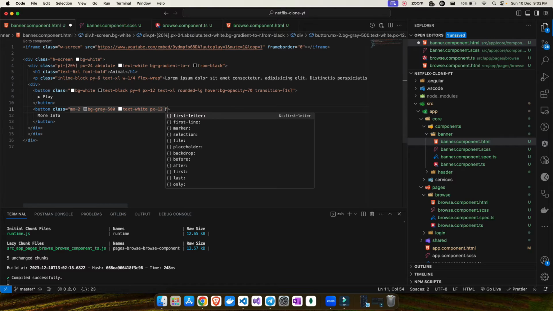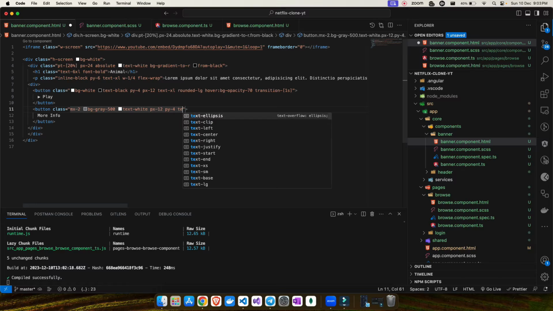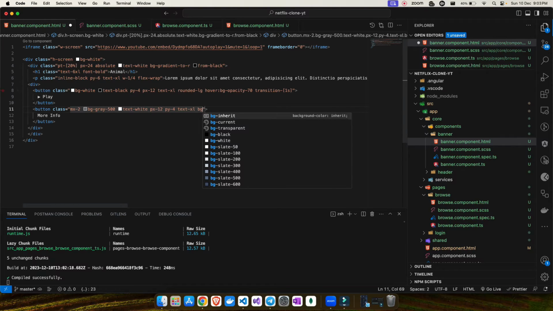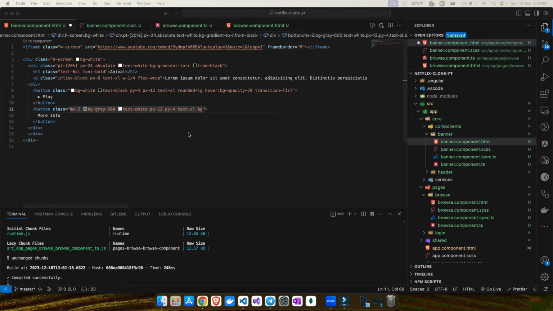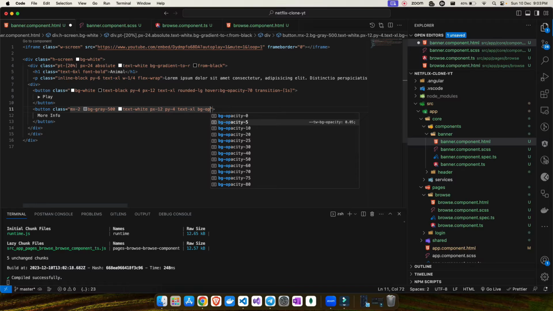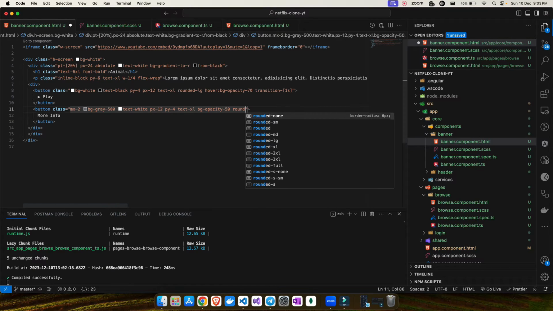Okay, let's add some padding Y, also padding Y to 4 something, and text should be large, so text XL, same like the above. Okay, and then BG, you can add any opacity you feel. For this one I will add a little less opacity, so BG opacity, because this is already gray, so I will add opacity of 50. And this is my rounded button, so rounded LG.